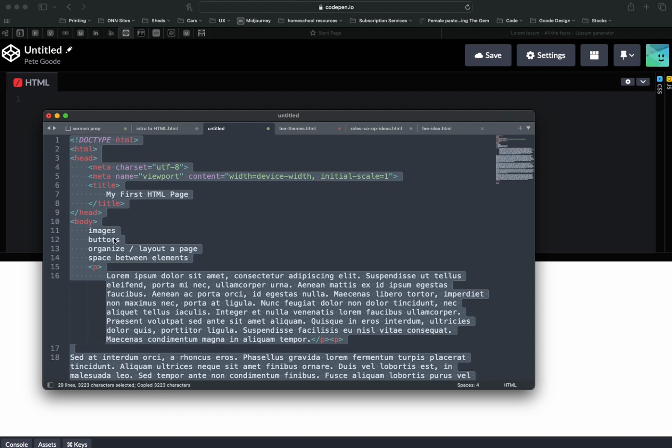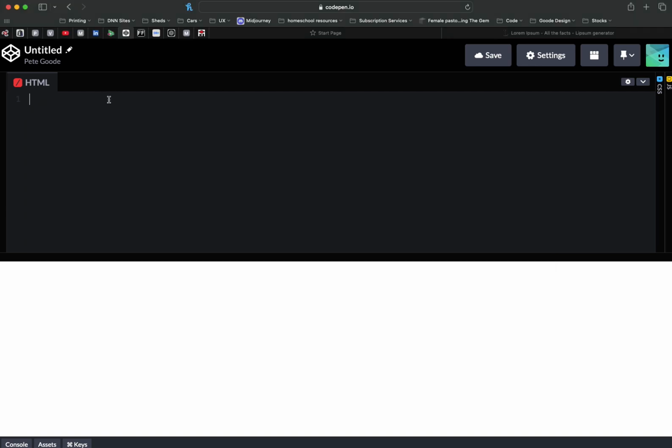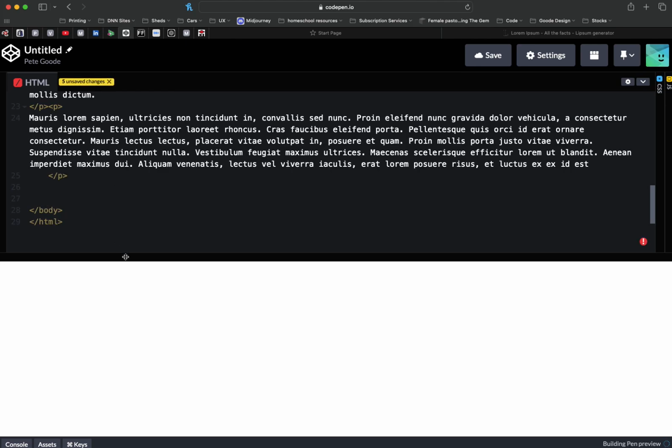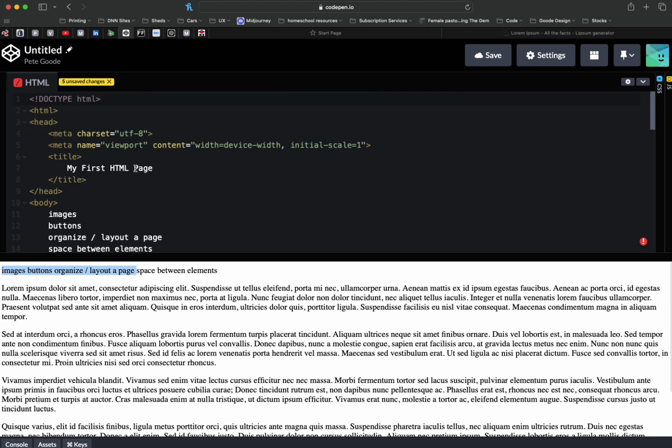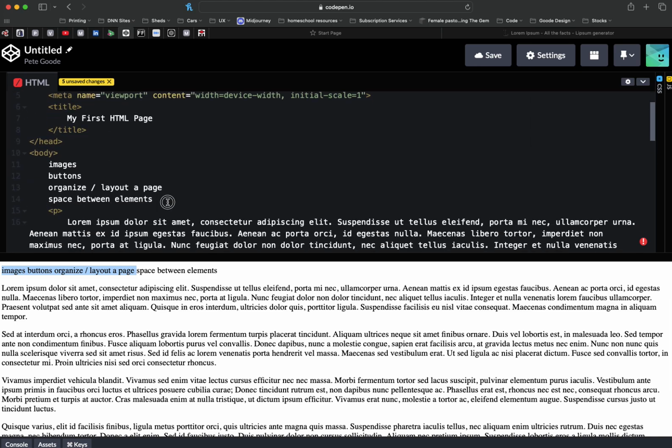So I'm going to copy all this code that I did there. I wanted to do it quickly so I could paste it in place, and you could see it begin to be just present on there. Notice that I got images, buttons, organize, layout, but wait a second. If I go up here, those things are in different lines. Why are they in one single line?